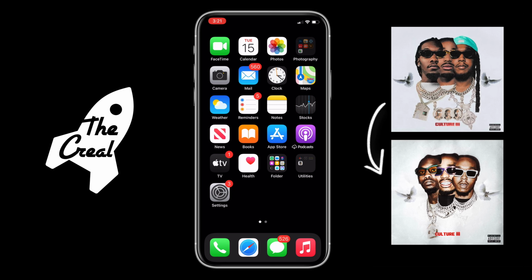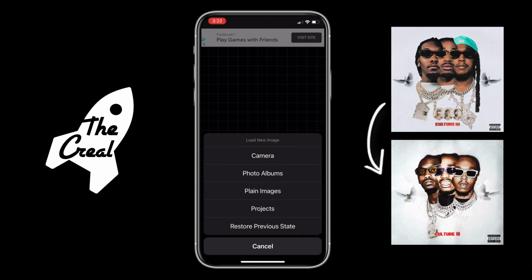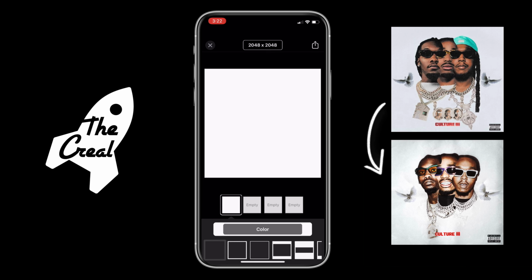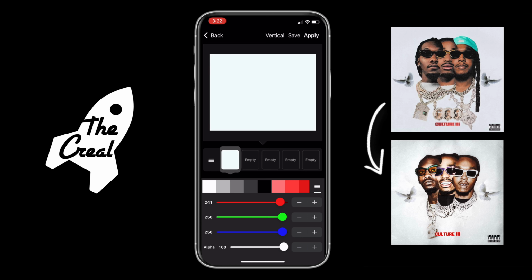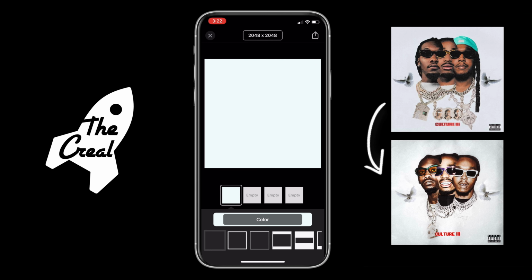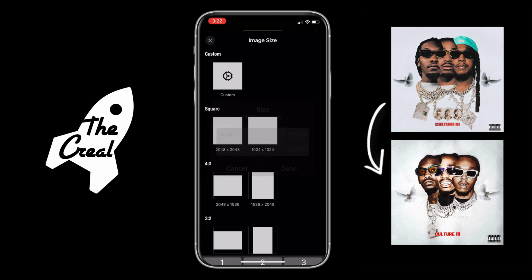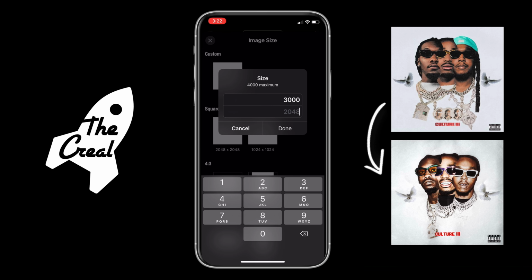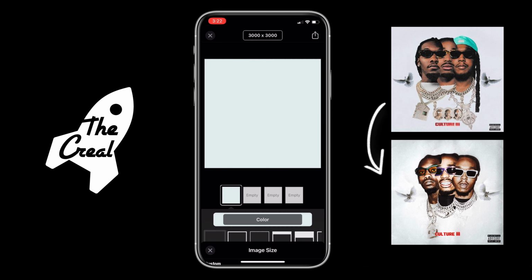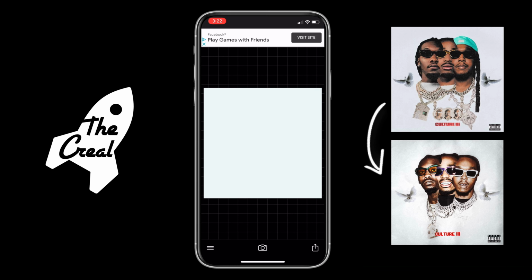Boom, off the bat, the first app we want to hop into is Phonto. You want to tap the camera icon, then tap plain images. We're going to make a new image. We're going to take down the red dial just a little bit, by like 10, to give it a little bit of blue tint, and then we're going to change the size. You want it to be 3000 by 3000, because that's what I usually make my covers. But we're going to go ahead and save this.